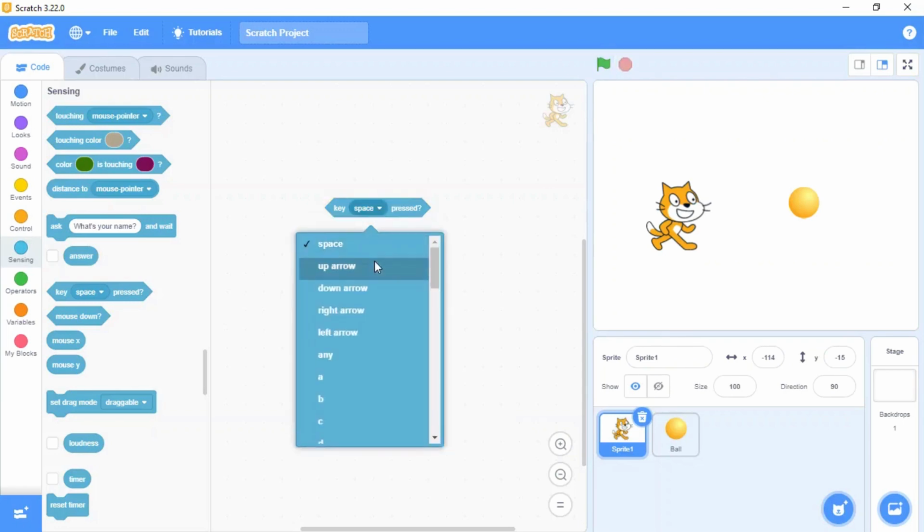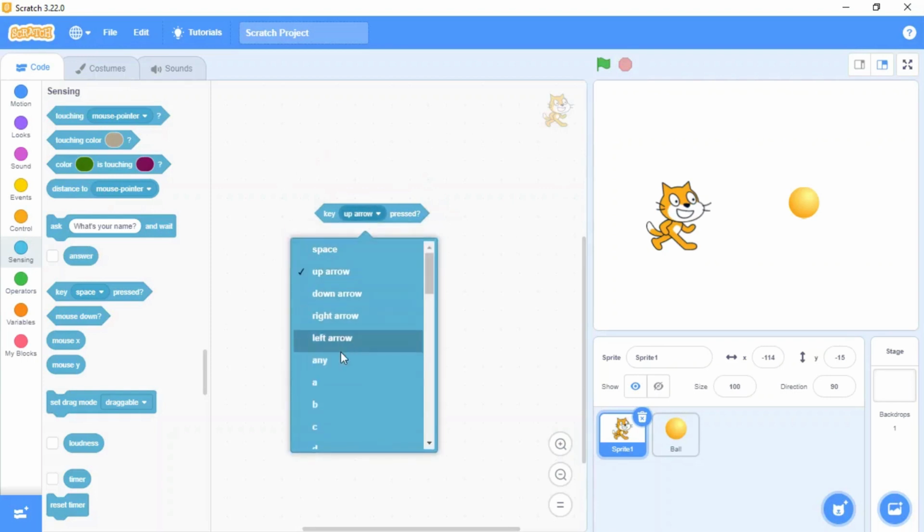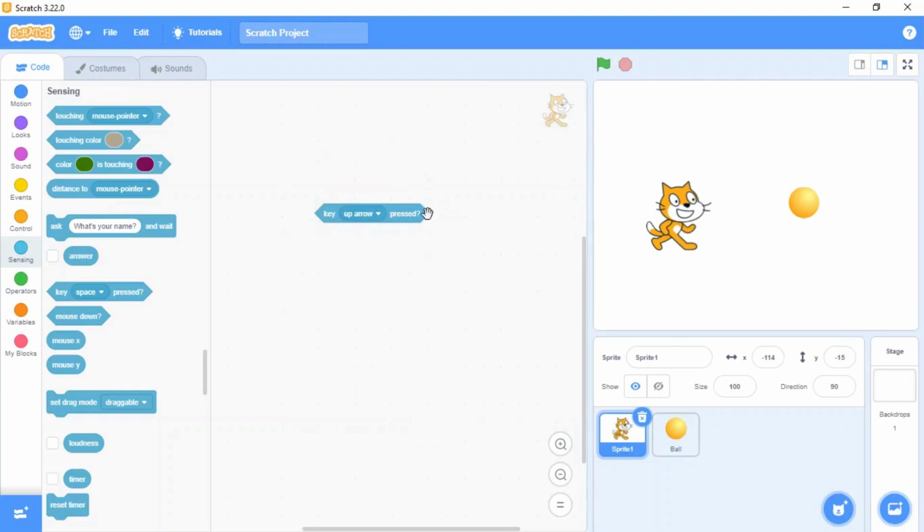Similarly, there are other options like the up arrow. If I am pressing the up arrow key on my keyboard, it will give true. If I am not pressing it, I will get false. So using this, you can detect whether the specified keys from here have been pressed or not.